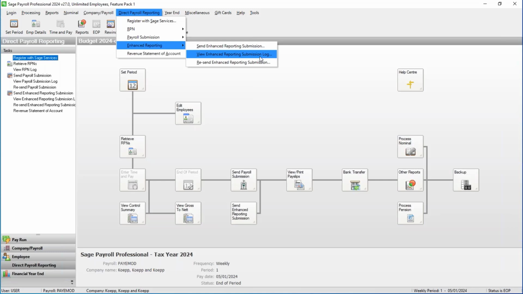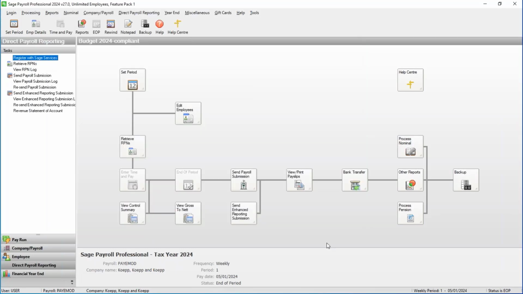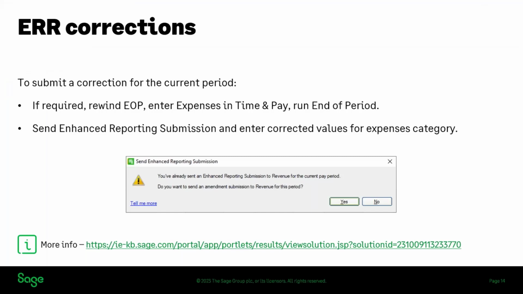So this now shows the details of the latest submission. So it might be an idea if you do a correction to perhaps save the original log first, so you can see what went through originally, but this will always show the latest details. So you can actually read more on ERR corrections following the link on the handout. And as I say, in the future, there will be an option to resend submissions for historical periods.